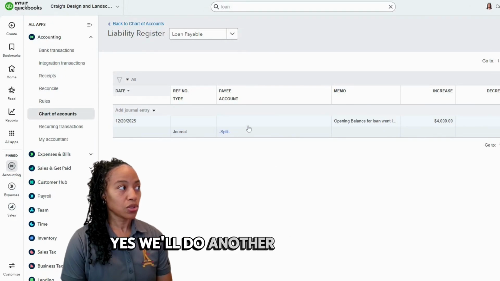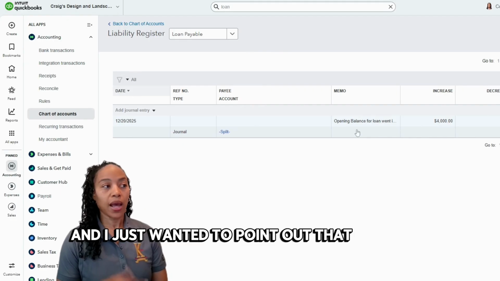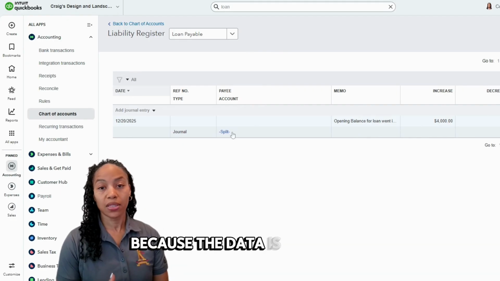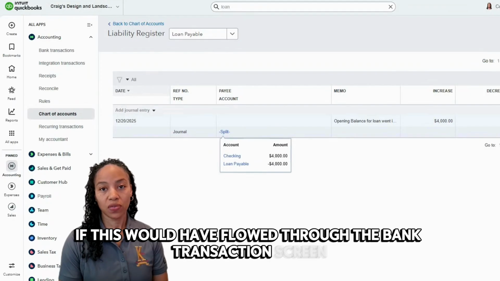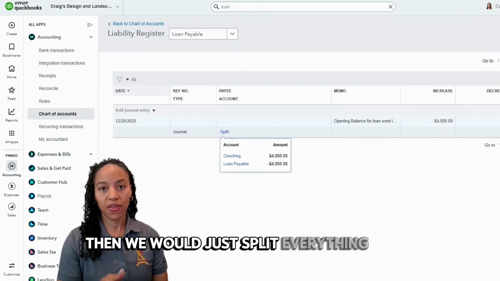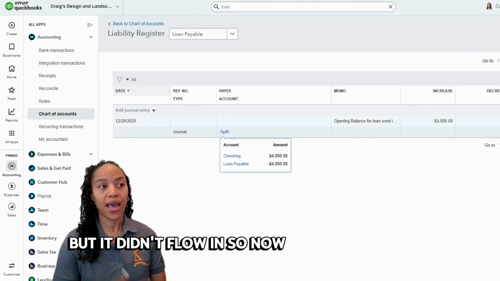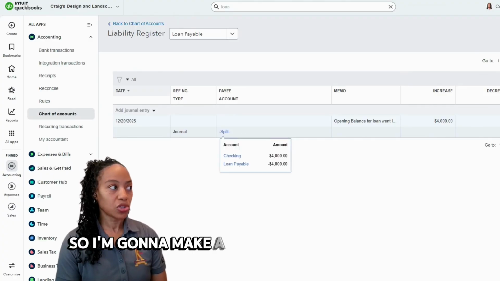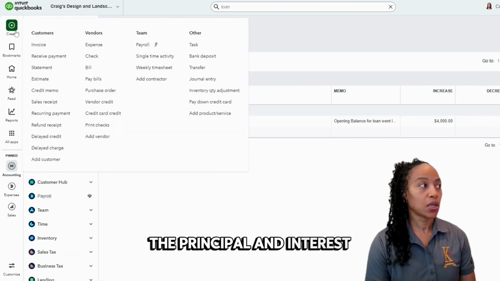Yes, we'll do another journal entry. And I just wanted to point out that I'm doing journal entries now because the data is not in here. If this would have flowed through the bank transaction screen, then we would just split everything there. But it didn't flow in, so now I have to create it. So I'm going to make a journal entry to capture the principal and interest.